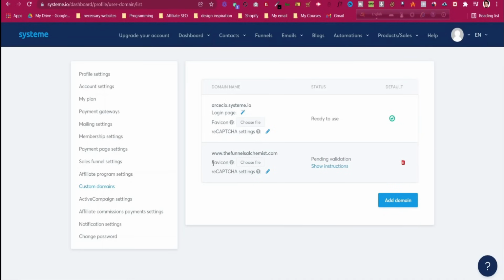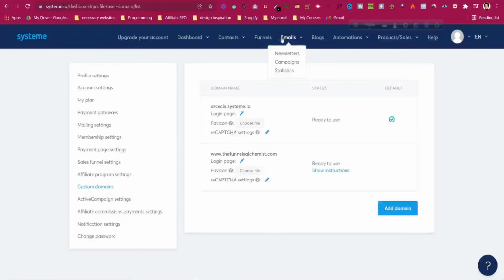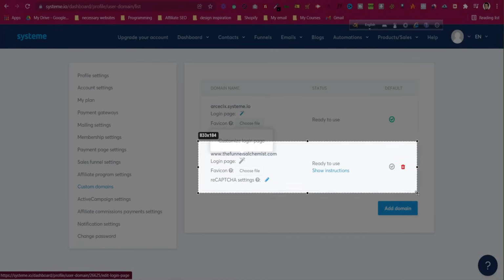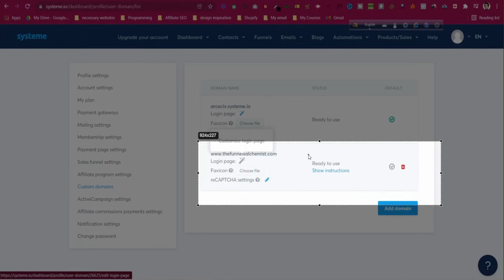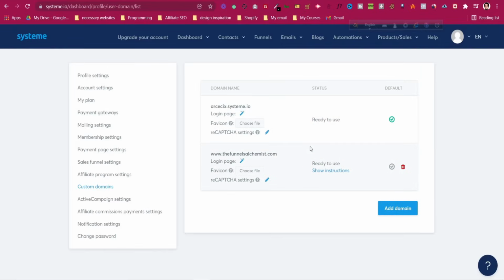So let's move to the email campaigns again. Before going to the email campaigns, if I refresh the dashboard of the domain that you've corrected already, you can see that our domain is now authorized and ready to use. Okay, now we can use it. What that means is we can use this custom domain instead of system.io. Let me show you what this means.